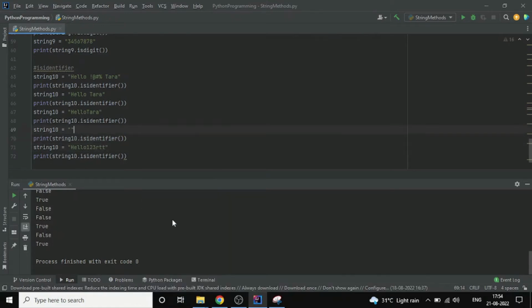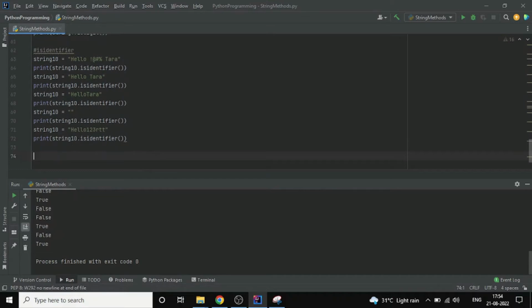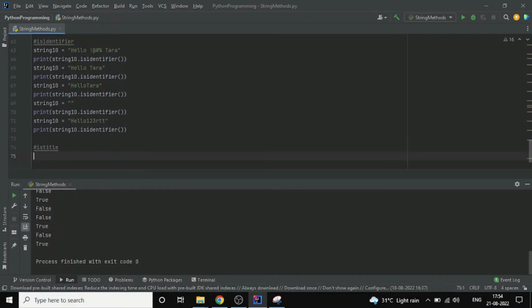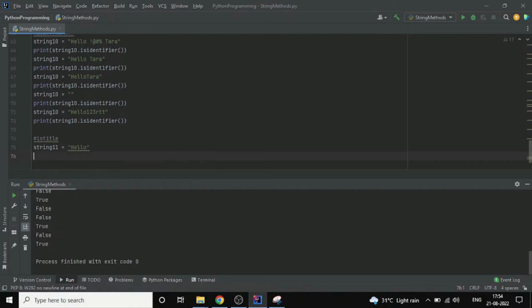And this also should be true. Yeah. So these are the basic scenarios while dealing with the identifier methods. Let's jump into the other method. The next method in our list is istitle. This returns true if the string is a title-cased string, otherwise false.